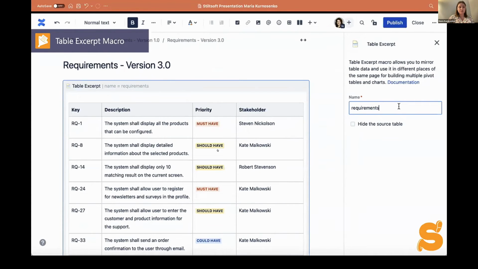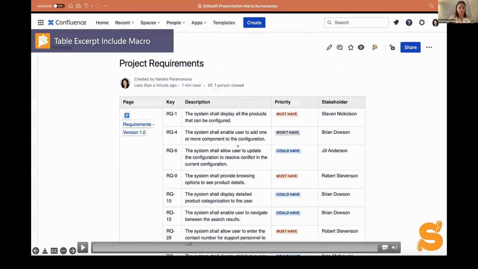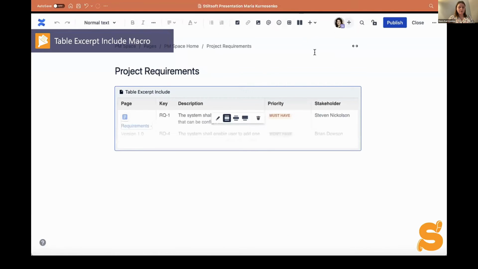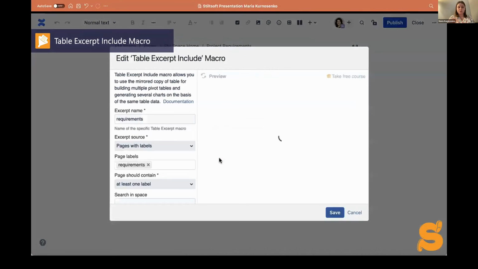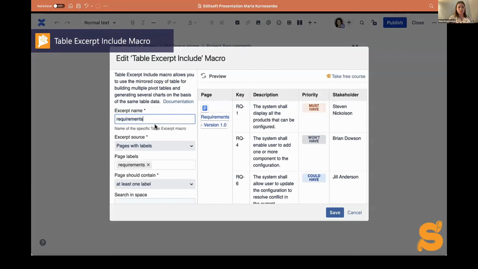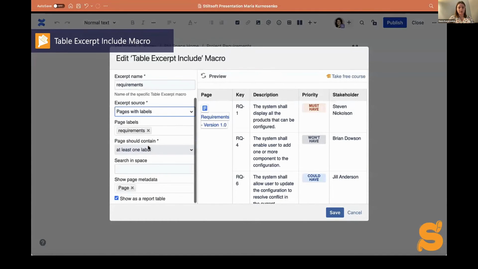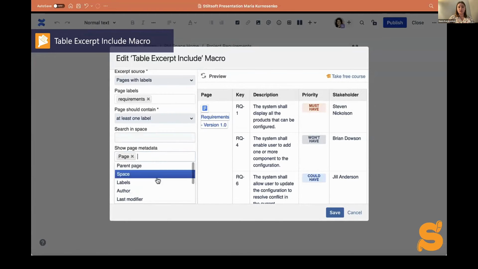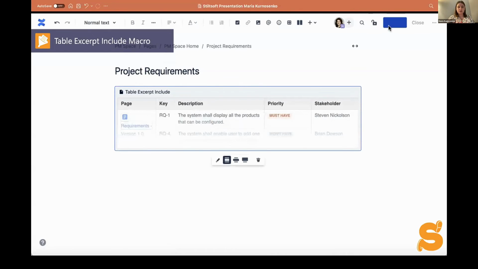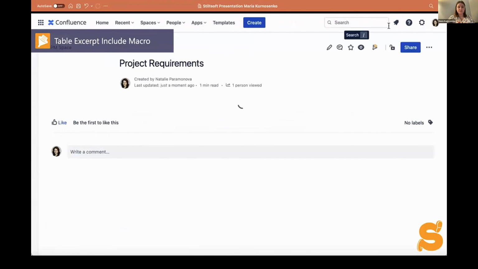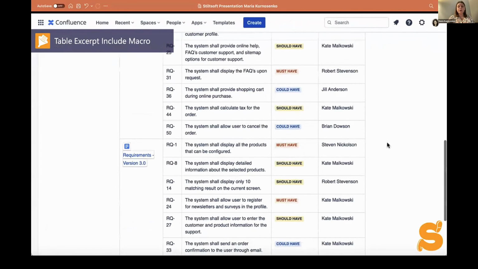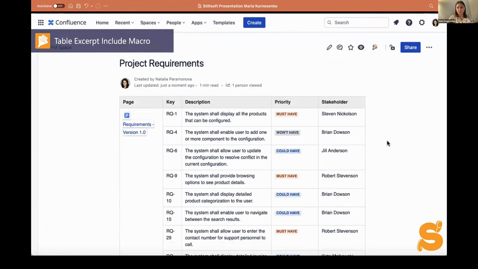So to reuse this table, you're gonna need to use the table excerpt include macro. It both gives you the ability to reuse data from all across Confluence, but also to share some insights about the source page. As you can see, you can choose which data to show. We decided to stick with just the page name and the link to the page, but you can choose other options as well.